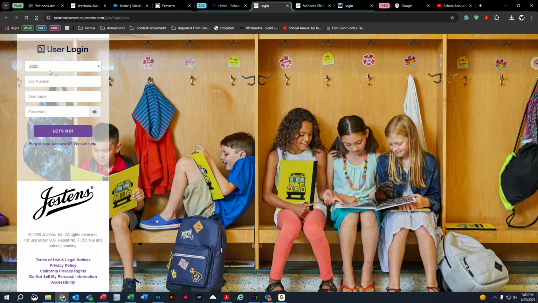Right here to log in, make sure it says 2025. You can log into 24, 23, but make sure it says 2025. Make sure to enter your job number. That is the 6-digit number beginning with the 7. Enter your username and password.